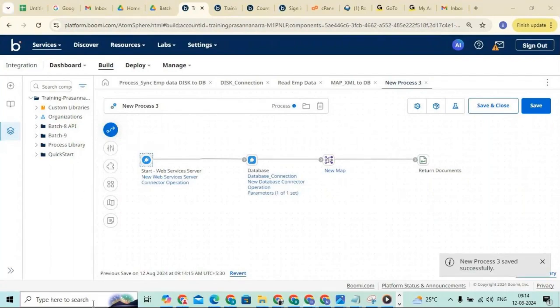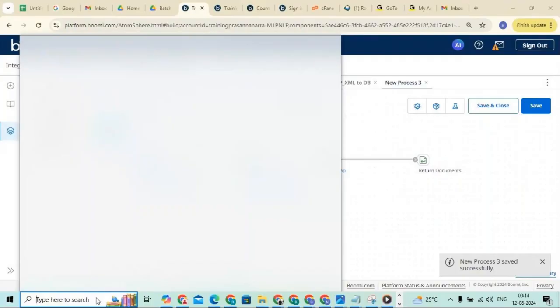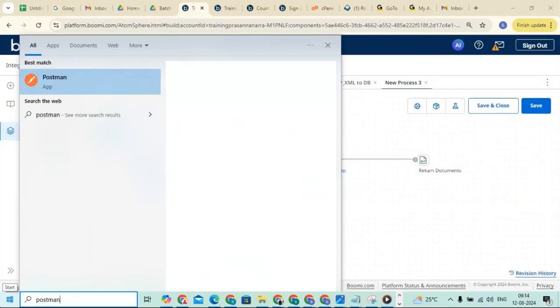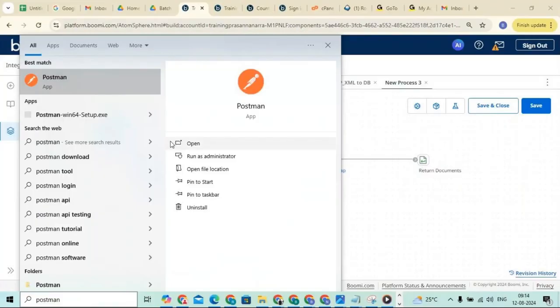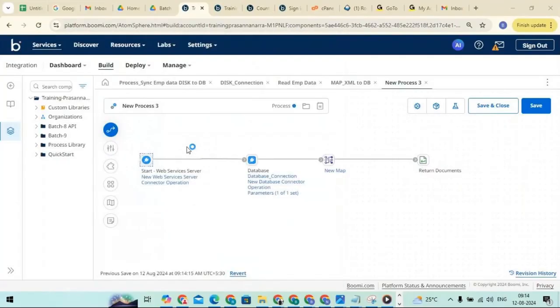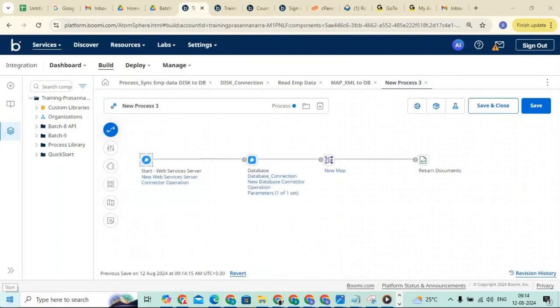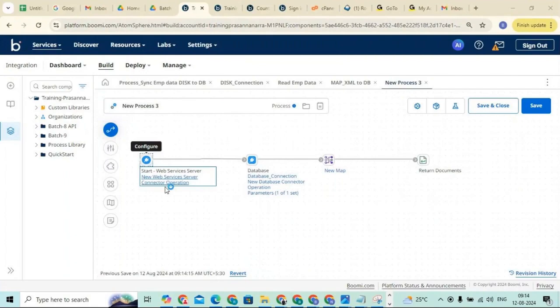To test this listener process, we need to use third-party testing tools like Postman or SoapUI. These are the testing tools we need to use. We'll see how to use them, how to test it, and how to get these details.